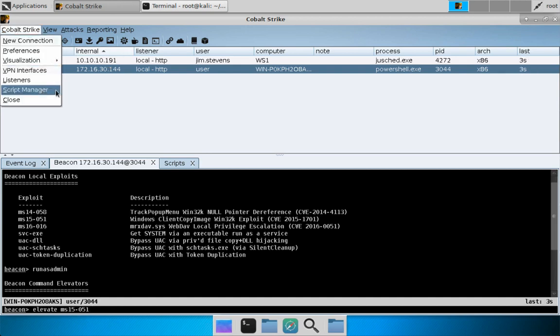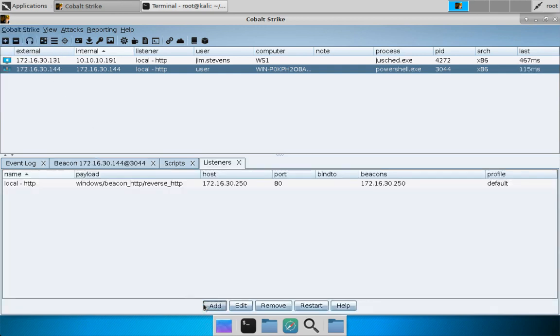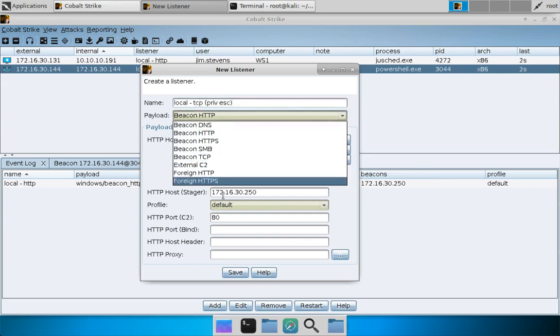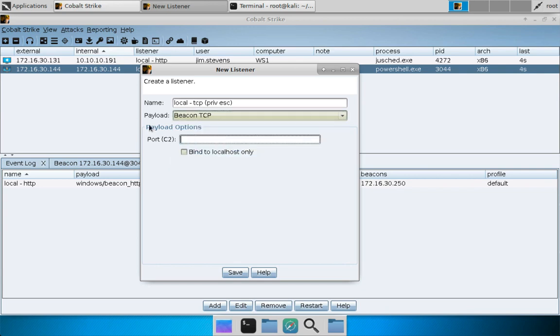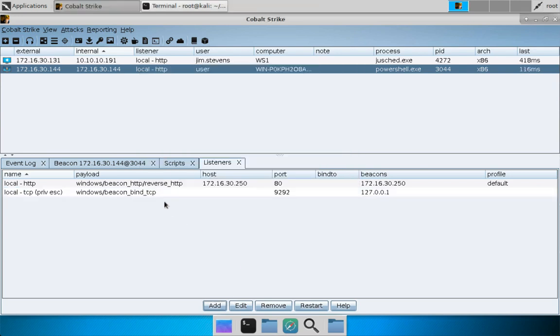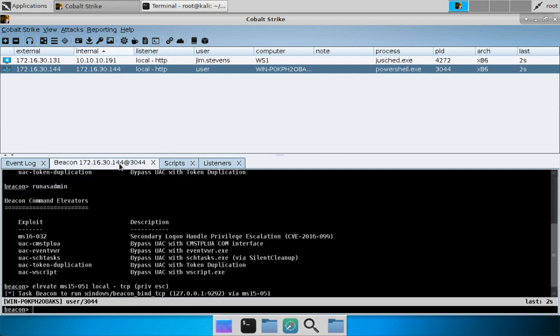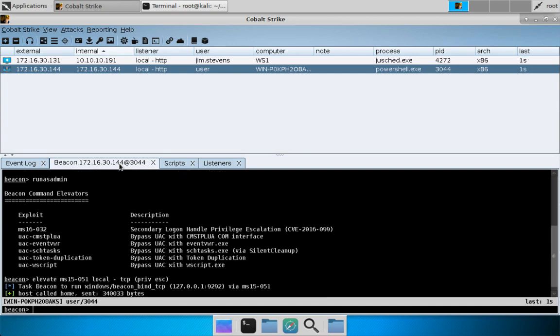Let's go to Cobalt Strike, Listeners, press Add, and we'll do one called local TCP. I'm going to call this privesc. You'll see why. We're going to do this one on port 9292 and bind to localhost only. Let's press Save. And now we have a TCP listener for localhost-only things. Let's tab through to get that one. Press Enter. And when our beacon checks in, it will run this module and pass our TCP beacon to it.